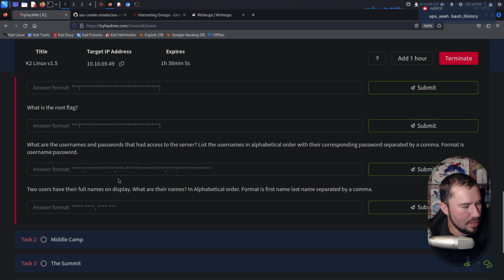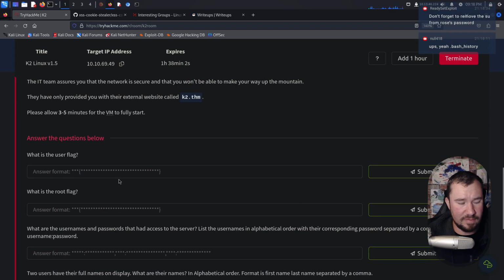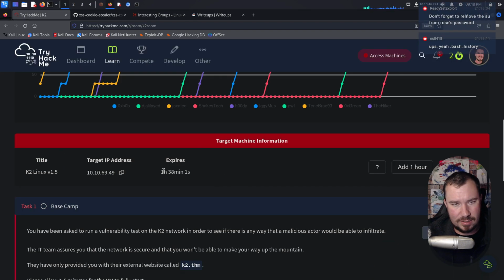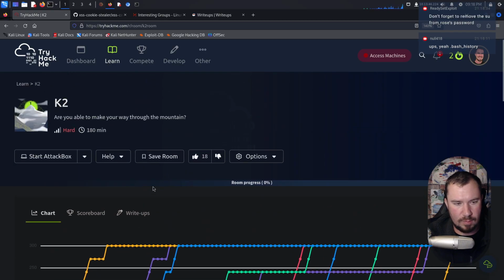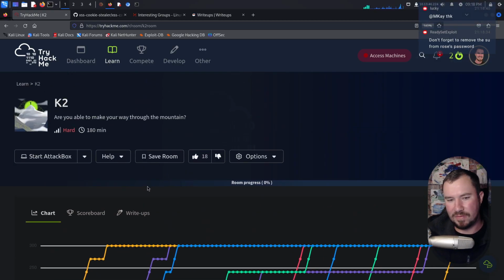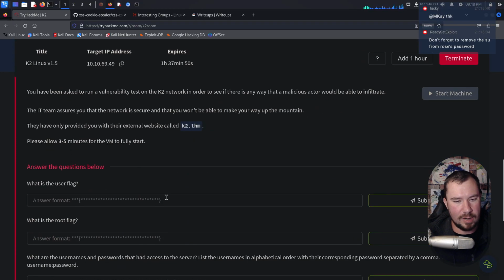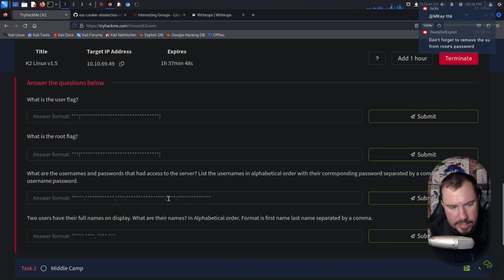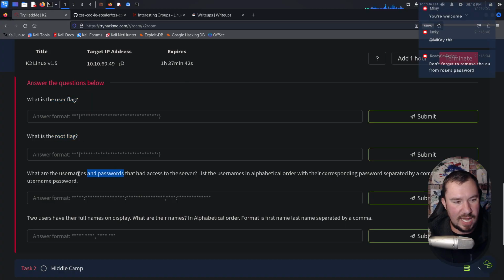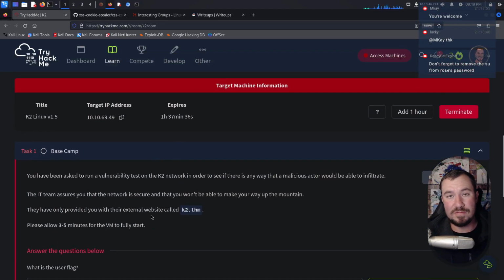Now, if you're following along, I encourage you to put in all of the information here. I already did this room and then I reset my progress, so I won't do it. I'll just give you guys a quick tip for those of you who enjoy streaming. Anytime you complete a room, if you go to options and reset progress, you can reset your progress. You can do walkthroughs on rooms without giving away all the flags. But I have now shown you how to get the user flag, how to get the root flag, how to get the names and passwords of all 3 users, and how to get the full names of the 2 users that are on display. And that is the end of task 1.